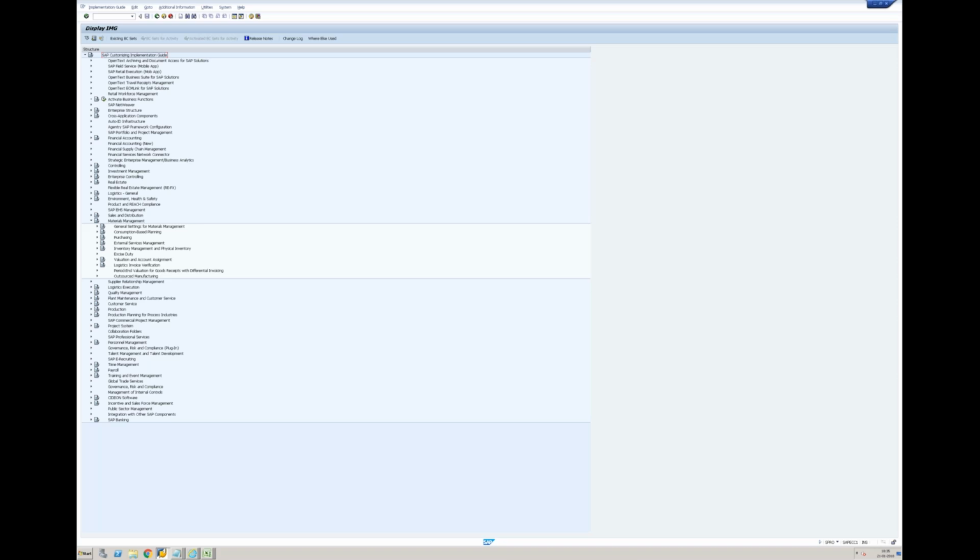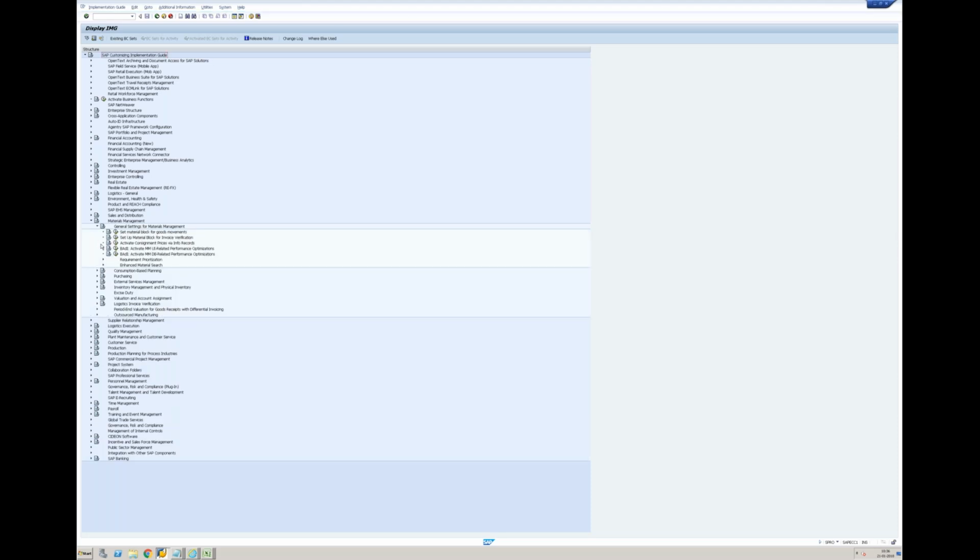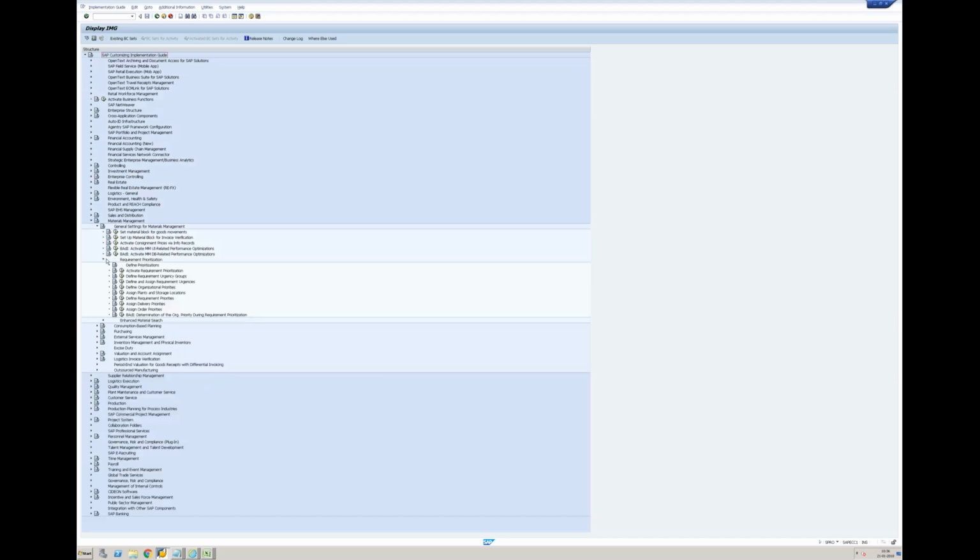In materials management, general settings for materials management, there will be somewhere the field properties.